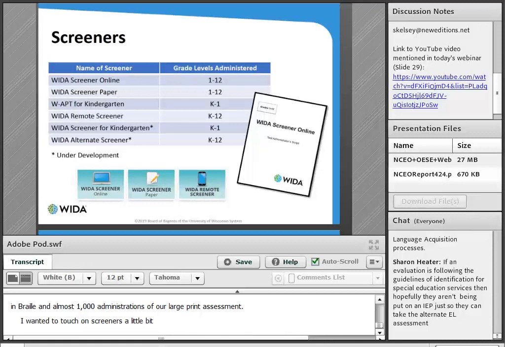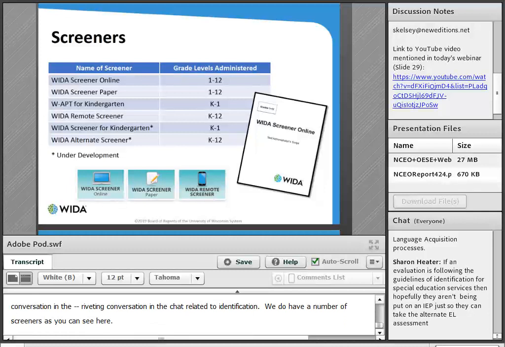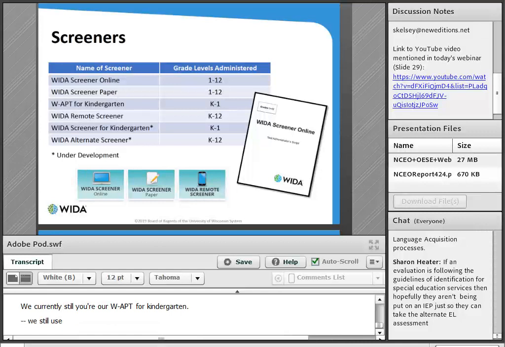I wanted to touch on screeners a little bit because I know that we've been having quite a riveting conversation in the chat related to identification. We do have a number of screeners, as you can see here. Our primary screeners are the WIDA Screener online and in paper. We currently still use our W-APT for kindergarten, although we are in development of a WIDA Screener for kindergarten that will be operational next year.